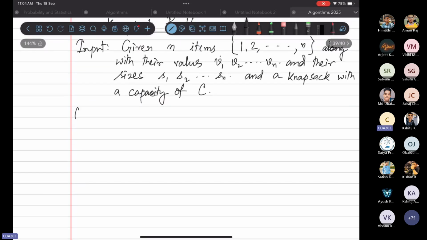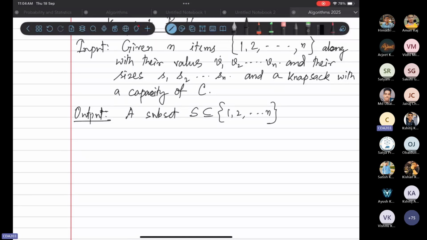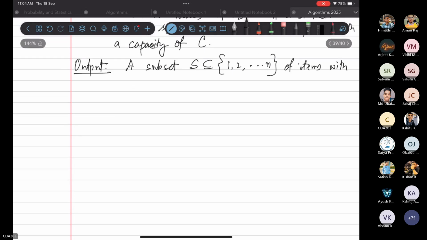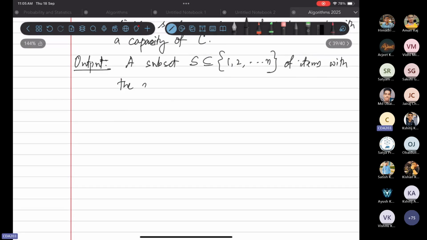Have you understood this? Let me write it as well. What's the output? The output is a subset S, which is a subset of these items. I have to take a few items with the maximum possible value.